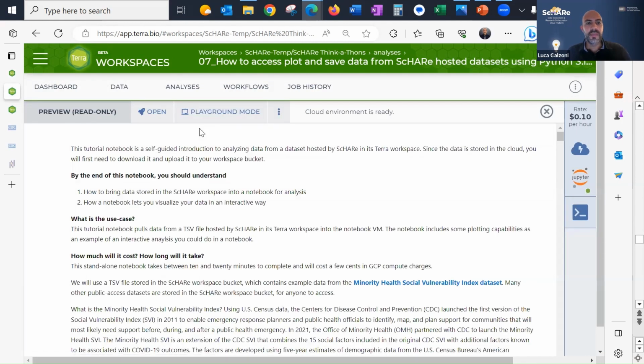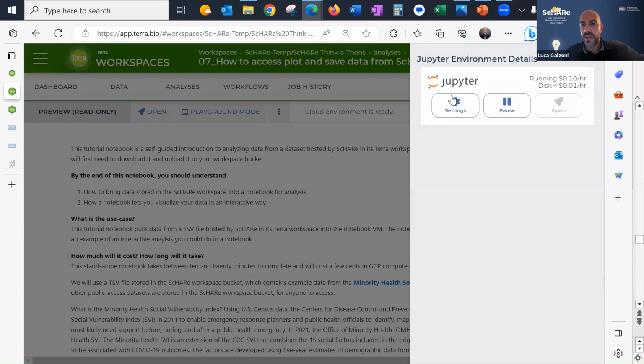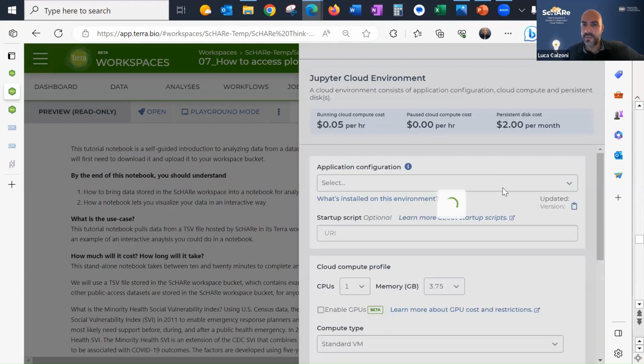But you're not going to see the playground open yet. As Ali was saying, those of you who haven't used this before are not going to see the playground mode yet. There is one additional step that they need to take, but everybody's going to see open. So click on open. Those of you who don't have the playground mode option, you'll be brought to a page that looks like this.